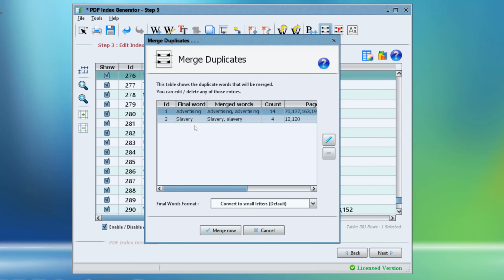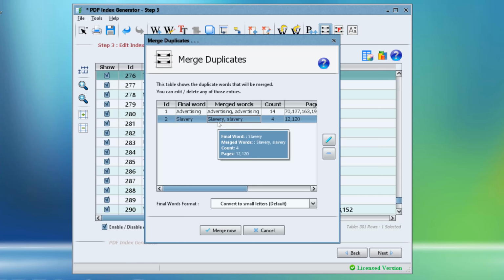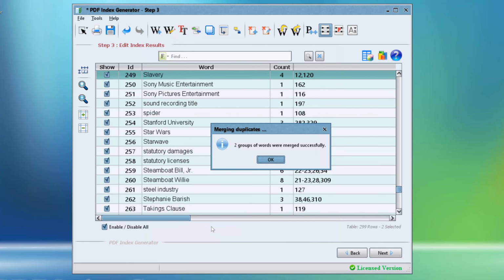Here is a list of all the duplicates. For example, slavery and slavery. These are two duplicates with different case sensitivity. They will be merged to slavery, a capitalized word. We will click Merge Now, to apply this.